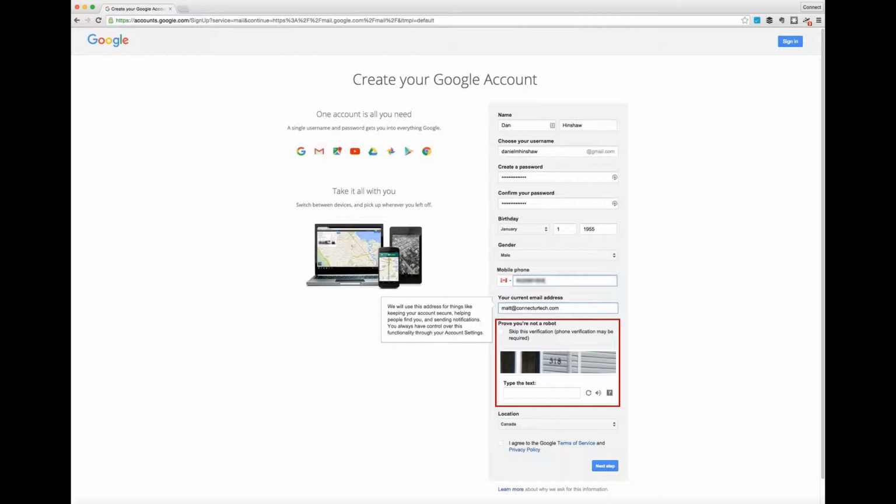Finally, there is this Prove You're Not a Robot section that has a picture showing. This is to prevent software from creating fake email addresses through Gmail, which happens all the time on the internet. It wants a person to actually interact with the form so that it can create the account and know that you are a person. They give you two options that you can use for this.